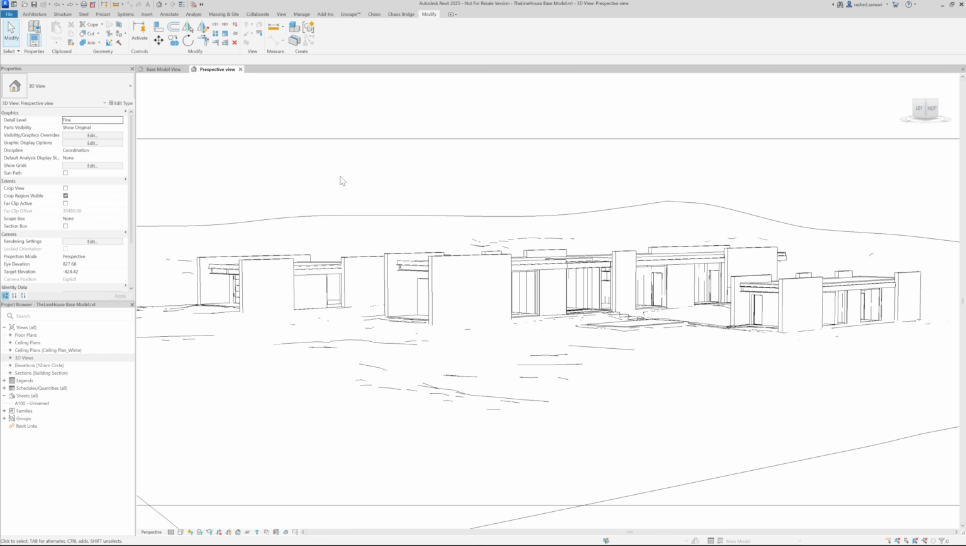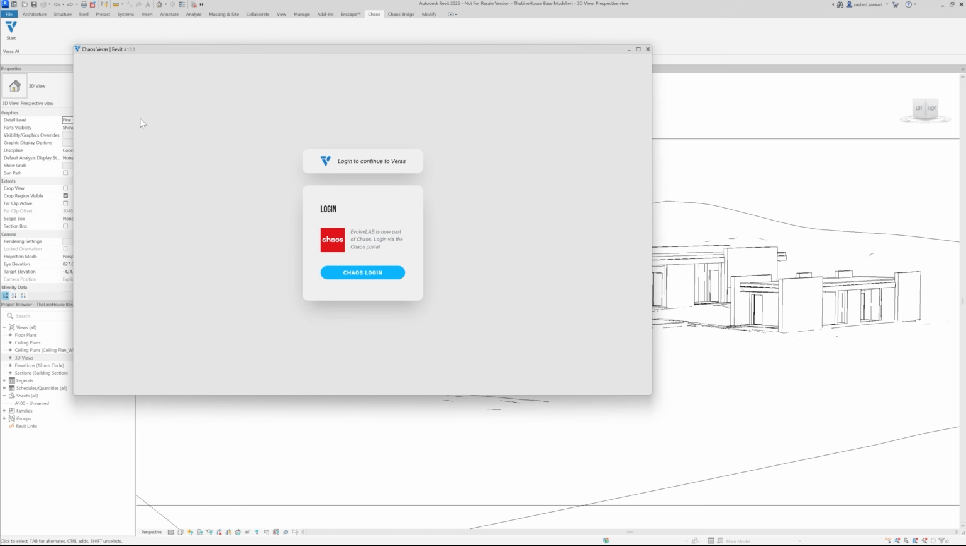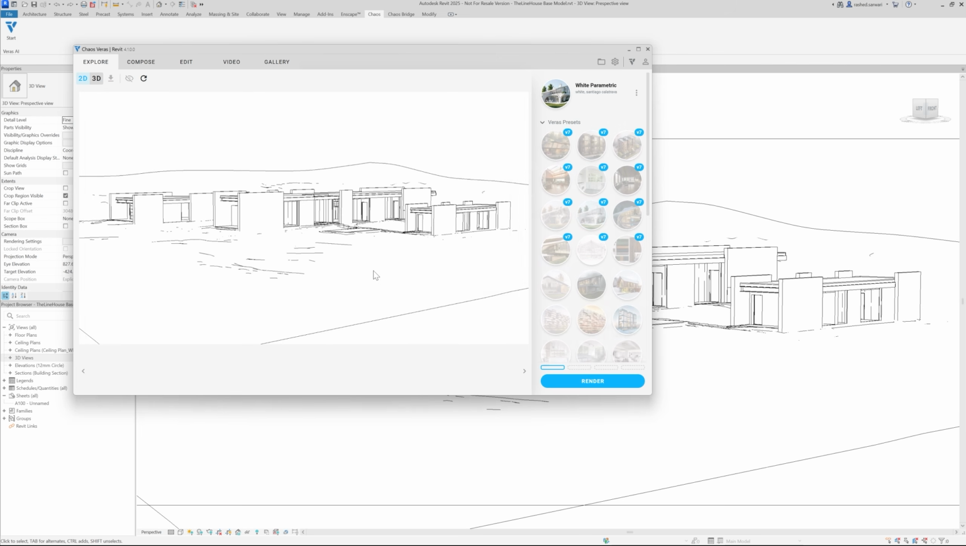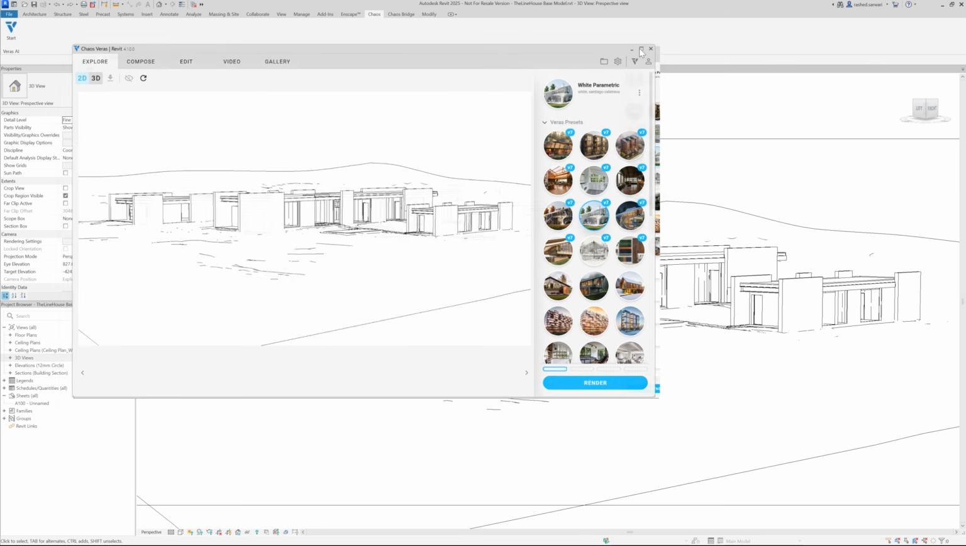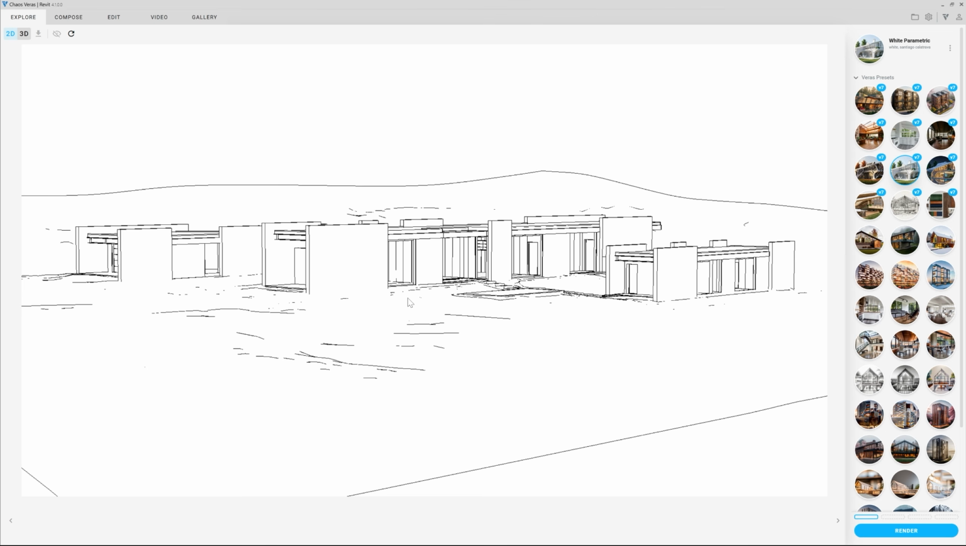I've also added a simple terrain surface, which is essential for understanding how the building meets the ground and sits within its environment. Before diving too deep into modeling, this is the perfect moment to explore creative directions using AI. So let's launch Veras and begin iterating. With Veras open, we land right into the first tab, which is packed with pre-made presets. Let's run a few of these against our scene to see what kind of look and feel we can spark.